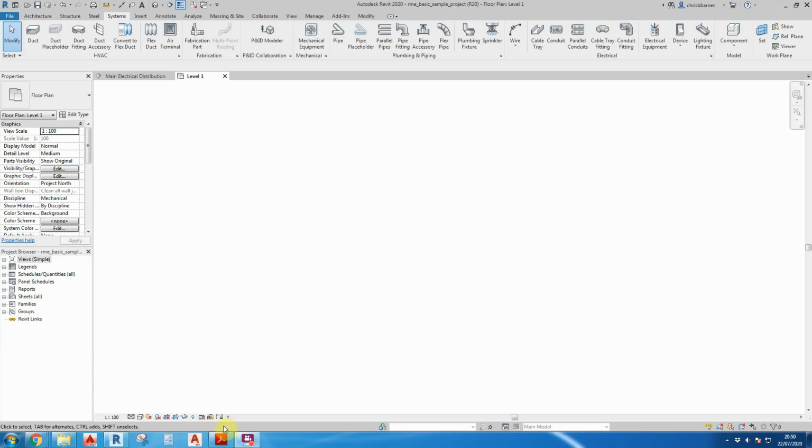This bottom bar here, the status bar, provides information about the current process, such as the next step for a command. And it gives you a couple of examples shown there. Click to select, tab for alternatives, etc. Other options in the status bar, such as this item here, relate to work sets and design options. They're more for the advanced tools.